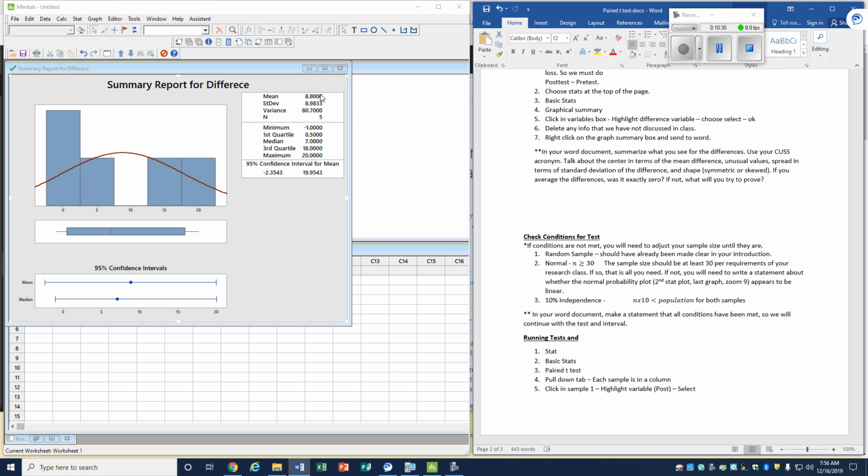So you want to talk about the mean difference, which is 8.8. It looks like on average, they're all going up about 9 points. U is anything unusual. We didn't really see anything unusual in this data set. S is your spread, which is your standard deviation. So this has a standard deviation of 8.98.